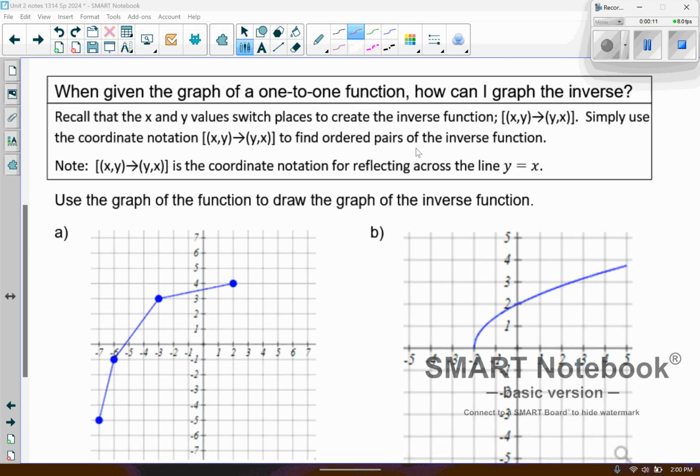And I've actually already talked about this in the previous videos, but recall that the x and y values switch places to create the inverse function. And here's the notation for this. So you can just see the x and y just swap places. So simply use the coordinate notation to find the ordered pairs of the inverse function. Note also this notation right here is the coordinate notation for reflecting across the line y equals x.